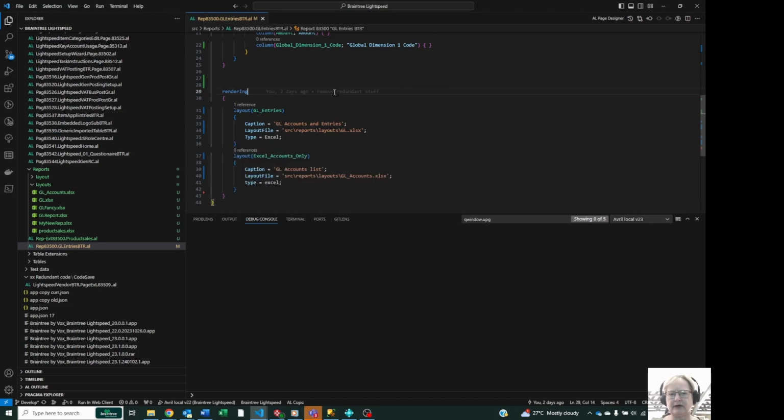And within the rendering section, I can now add one or more layouts. I would need to have at least one. The definition is, I think, fairly self-explanatory, starting with the keyword layout, curly brackets to start and end, optional, a caption, compulsory, a layout file property and a type property. The layout file will contain a string which tells the system or tells the compiler where to look for the layout file. The type property will tell us what kind of file it is.